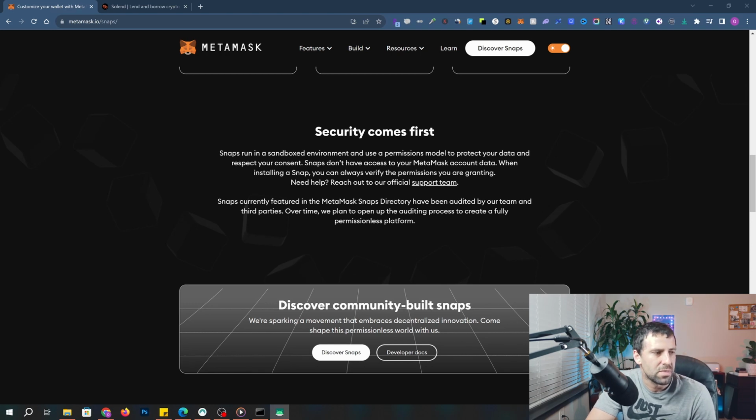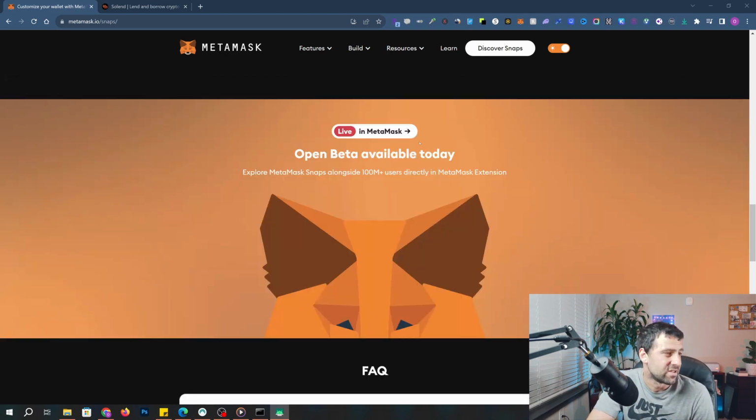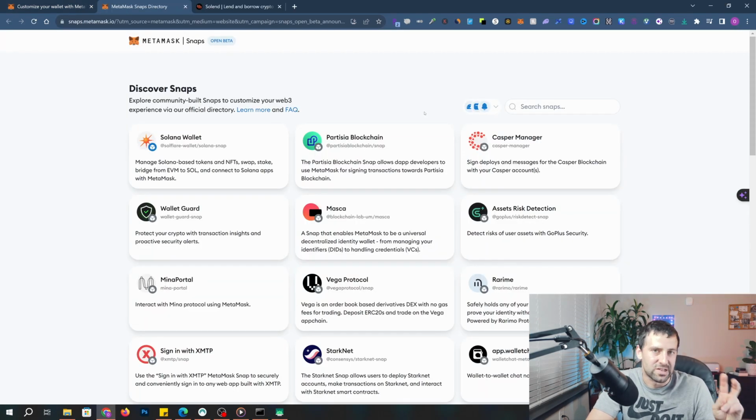Snaps currently featured in the MetaMask Snaps directory have been audited by our team and third parties. Over time, we plan to open up the auditing process to create a fully permissionless platform. So it should be pretty secure as long as you trust this third-party developer, and as long as you grant them access that you think is reasonable, then you should be fine. So here's how we install it. First thing we're gonna do, we're gonna click right over here on this link that says Live in MetaMask. And this is basically this extension store.